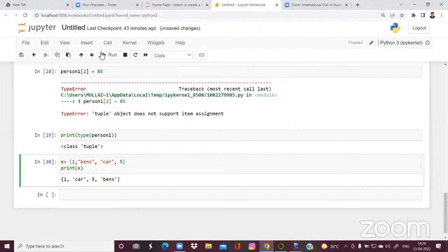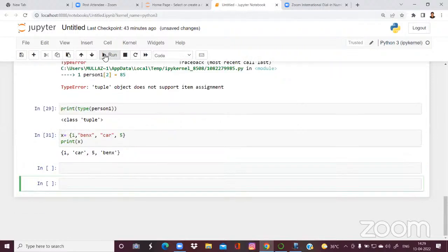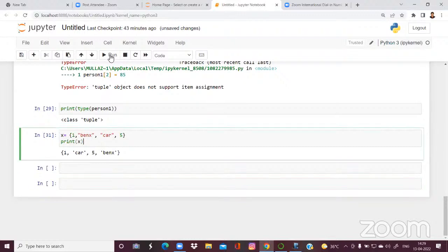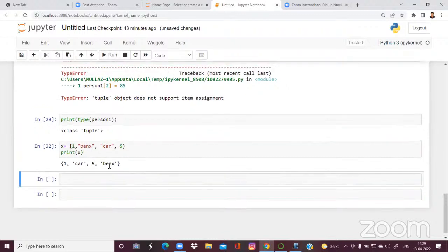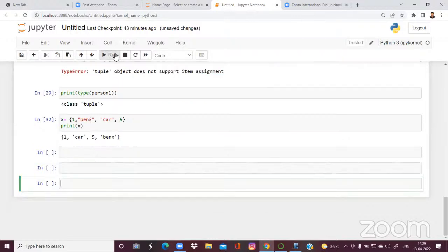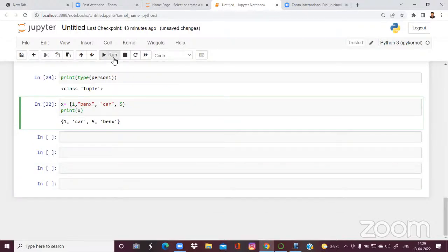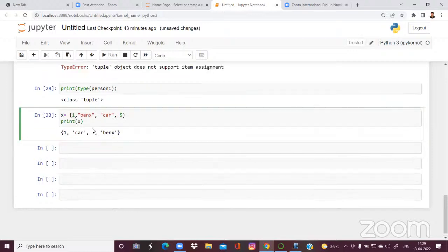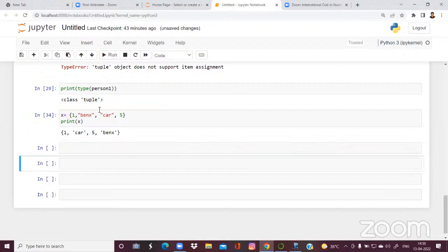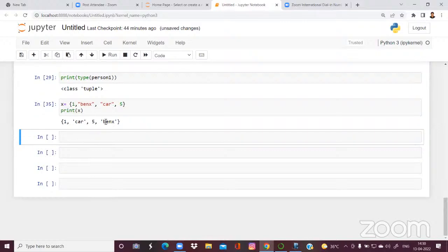Now see here, I'll run this again. We can see that every time I run, there is a change in the values. I have given Benz as second, car as third, and this 5 here, but it got me in a different order. If I run it again, you can see the order changes. Every time you run, you will get the order in a different way.